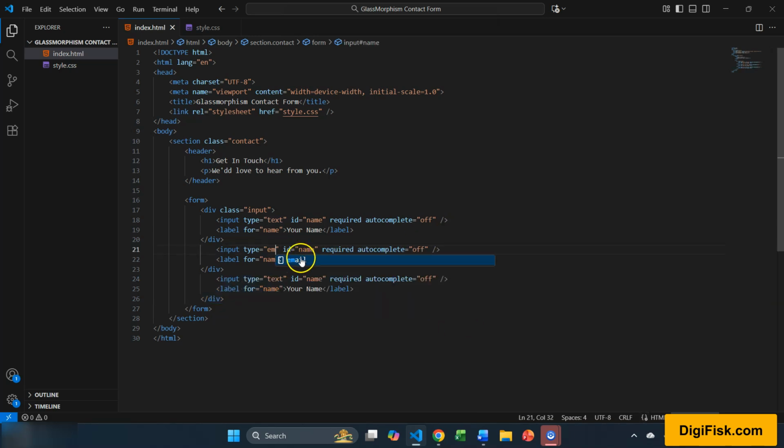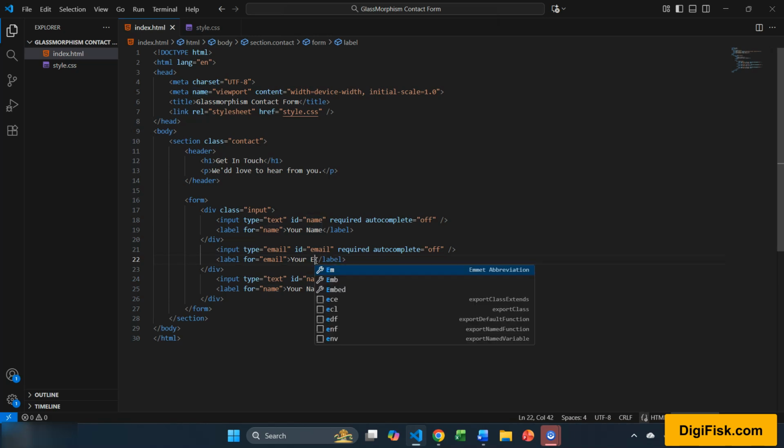Could be email, type email, and the ID here would be email, and this is also required, and the autocomplete is going to be off for this as well, and it's going to be for the email box, right? Now that's done. And similarly, we're going to do the same for subject.